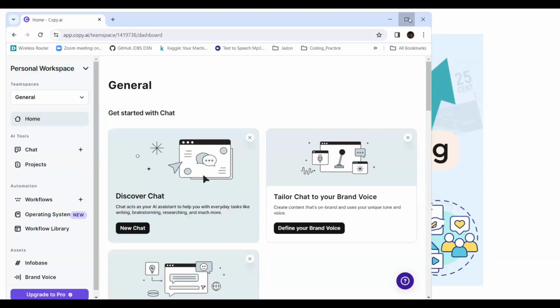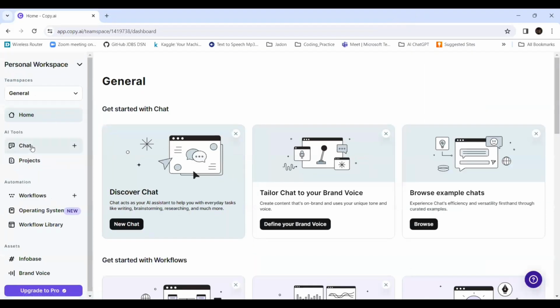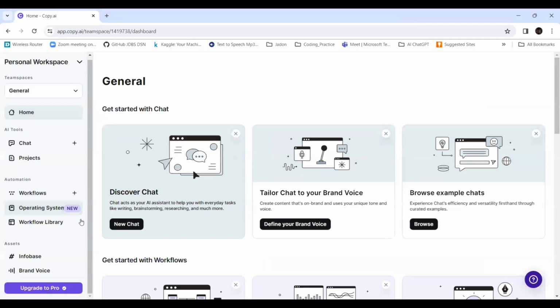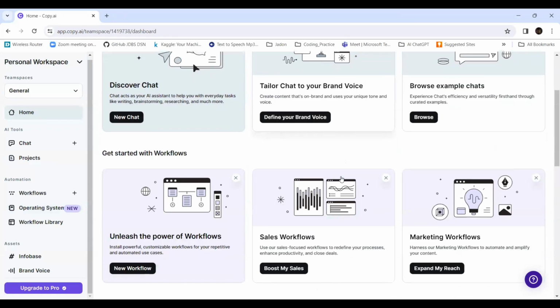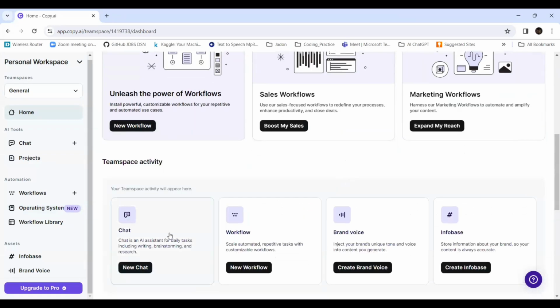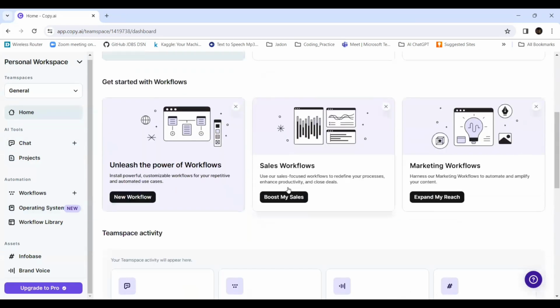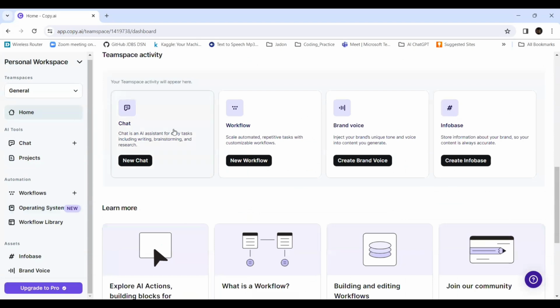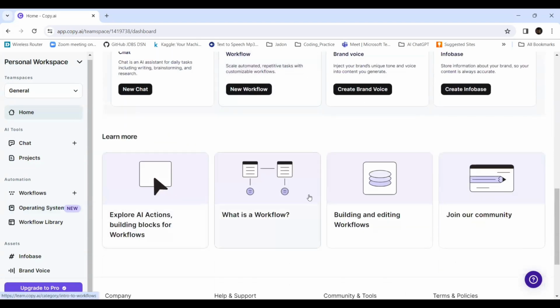So this is Copy.ai. If you go over here, you can see chat, you can see the projects, and whatever you have done, all the information will be there. If you want to do any automation, that workflow will be here. And discover the chat, and you can make it voice also. I'm going for this chat. There are sales workflows, marketing workflows, and here are the templates. Workflow, like brand voice. There are a lot of things you can explore over here. Okay, so I'm going to chat.